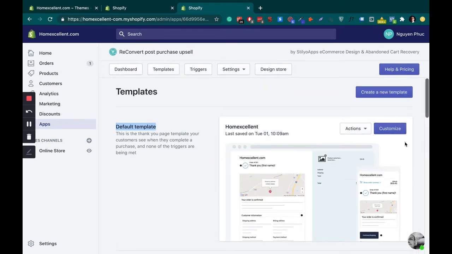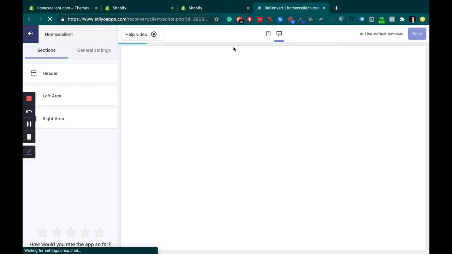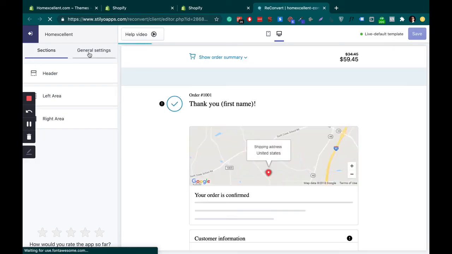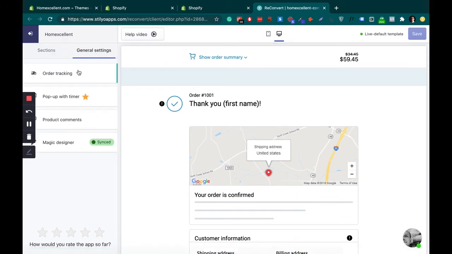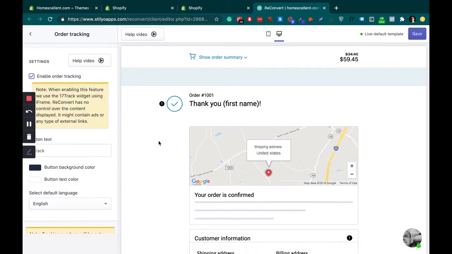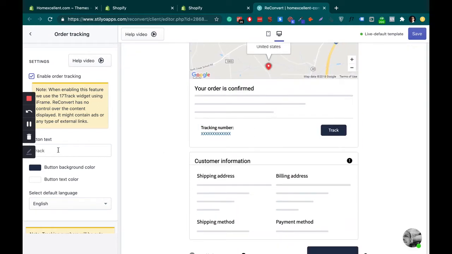I'm going to go with the default template, so I'll click on this Customize button. When the editor loads, the first thing I'm going to do is head to General Settings in the left-hand menu, click on Order Tracking, then select Enable Order Tracking. You can change the name of the tracking button, which, when clicked, will link to 17 Track, where your customer can see what stage their order is at.